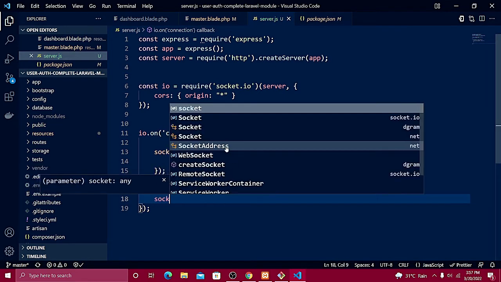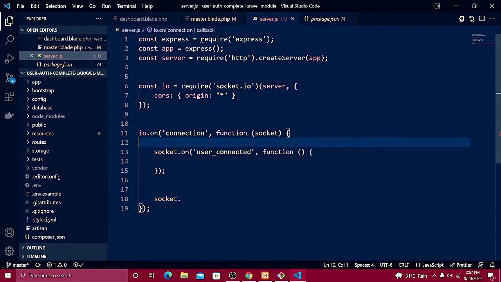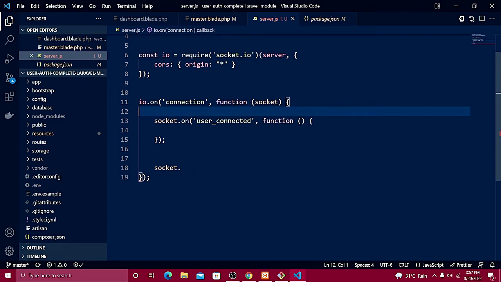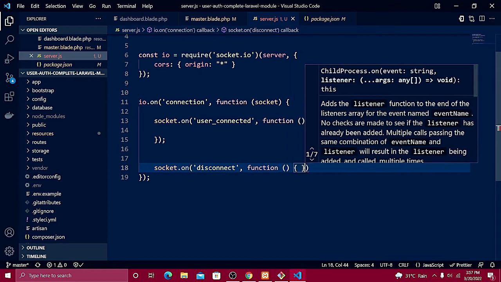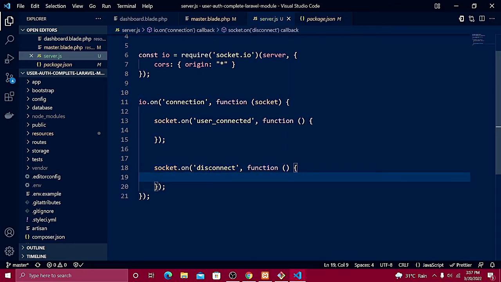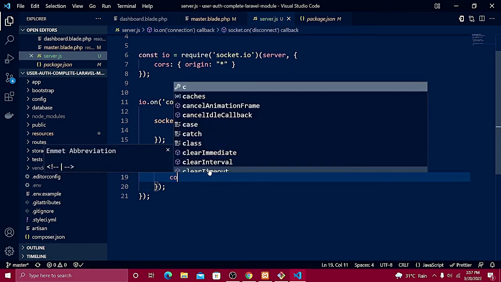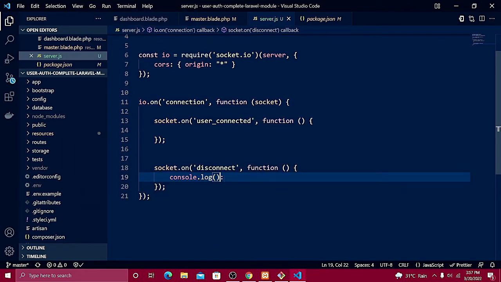And next here I'm going to check the connection. If the user is logged in, it's going to show us whether the user is connected or disconnected. So I'm going to again pass socket.on here, and let's pass disconnect and pass the callback function. All right, so right inside here I'm going to pass console.log. Just simply display the message here that user disconnected.